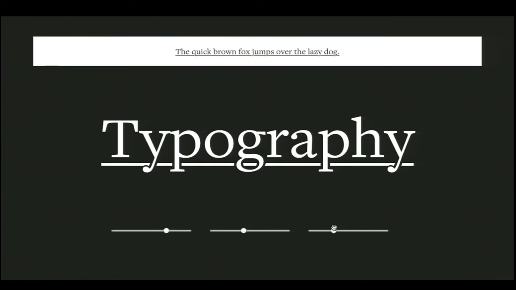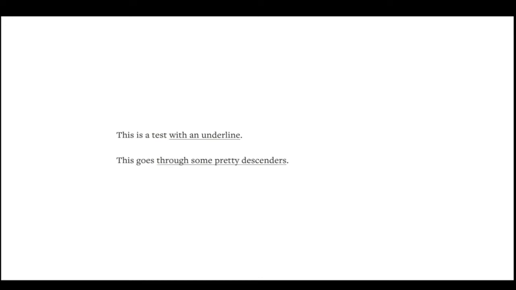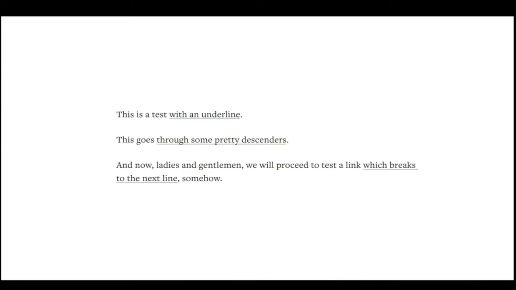At the top, you actually see it in situ with 22 pixel Fry text, which we use for body font. Getting the underline right was actually one of the easiest parts. The harder part was taking care of all of the edge cases and all of the different situations when underlines appear. This is regular text. Sometimes it goes through the descenders, which is one problem right there. Sometimes it breaks to the next line, which is yet another big technological problem.